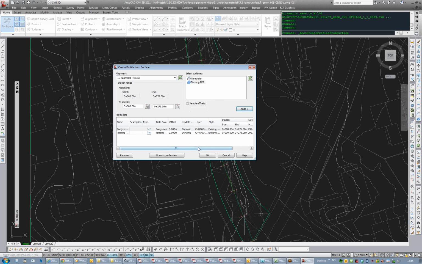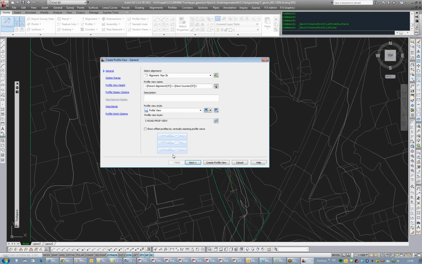Do you want to go right to left, or left to right? When I'm looking profile-wise, I want to go left to right, like I'm reading a book. Yes. Okay, so click Draw in Profile View. And here's where we set up the profile view itself. The profile view name will have the alignment name. You don't really need the next counter, so you can delete that, everything within the carets.